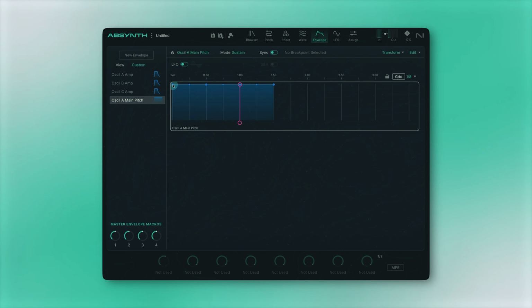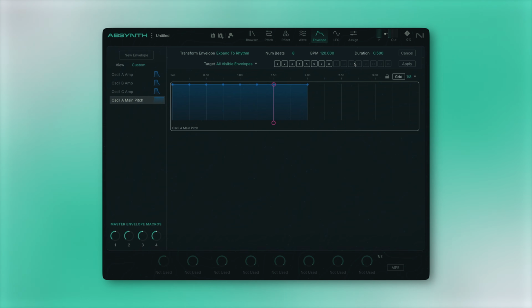So I've initialized it. We currently have 4 breakpoints, 1, 2, 3, and 4. This creates a rhythmic pattern by triggering the envelopes on selected steps, like a step sequencer. If we go to transform and expand to rhythm, we can add additional breakpoints in. Right now I have it on 8. We can add up to 16 breakpoints, and you can turn them on and off.